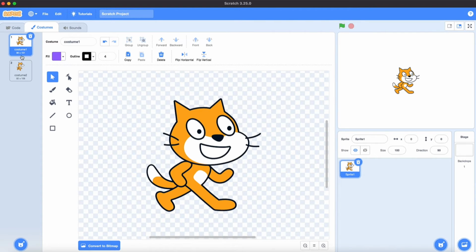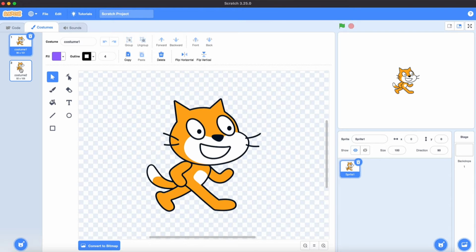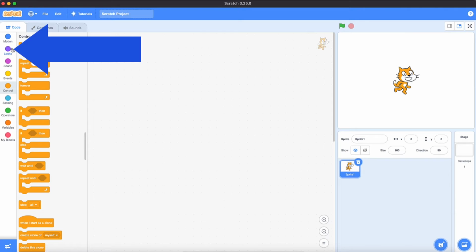Click on the Costumes tab at the top of the screen, and yes, you're in luck! The cat has two costumes, named Costume 1 and Costume 2. To create animation, we switch very quickly between these two costumes. To switch a sprite's costume, you can use the next costume block. The next costume block is found in the purple Looks menu.